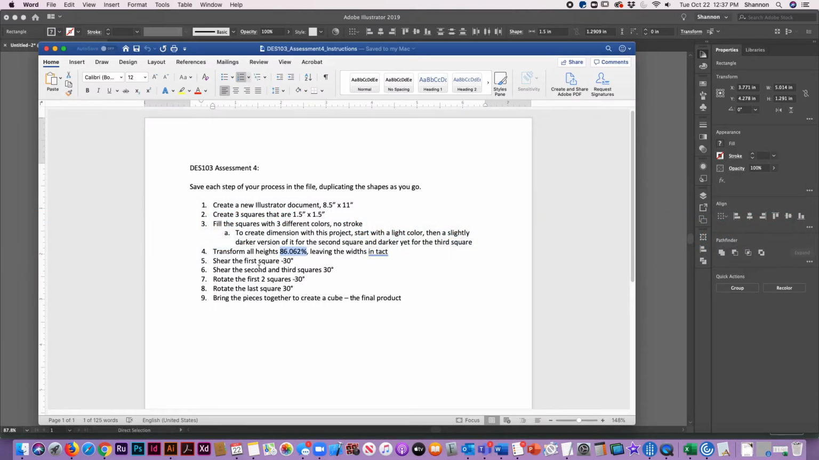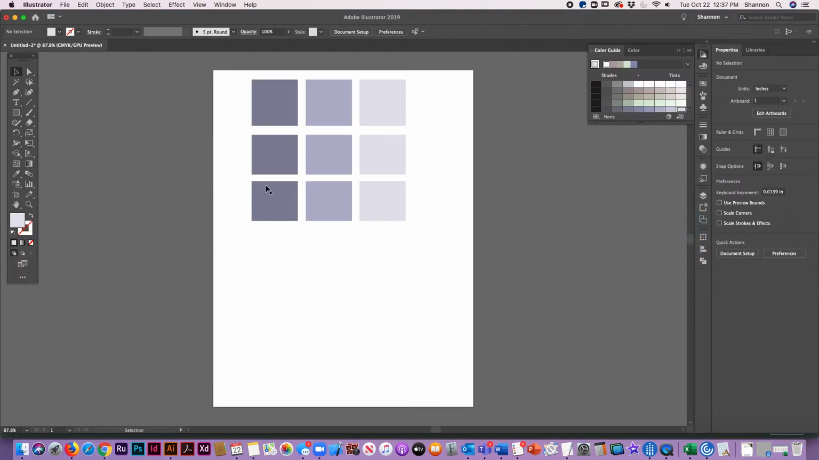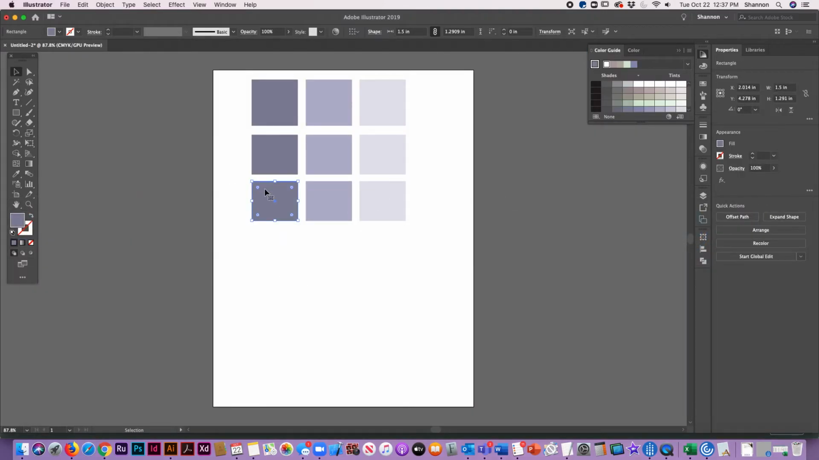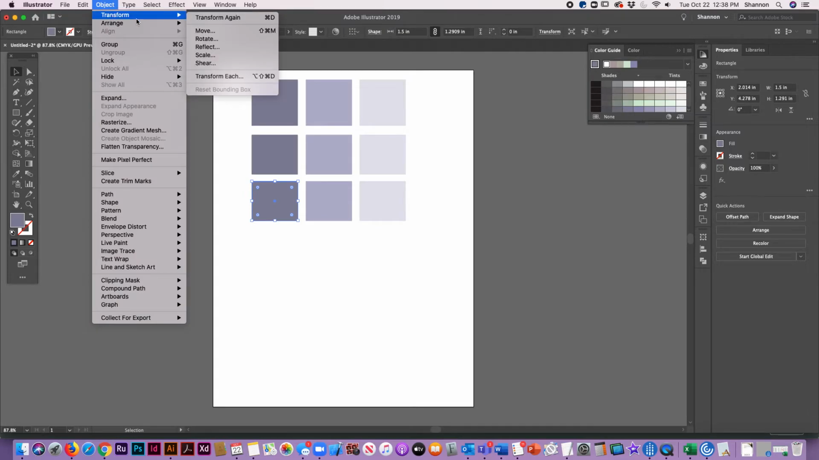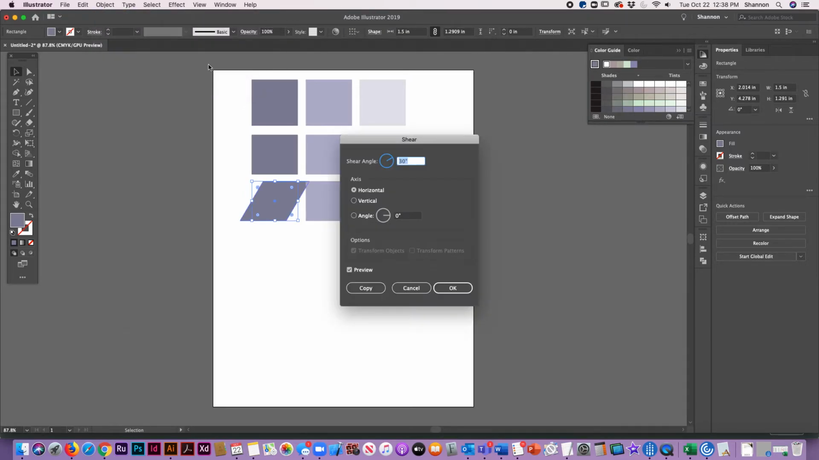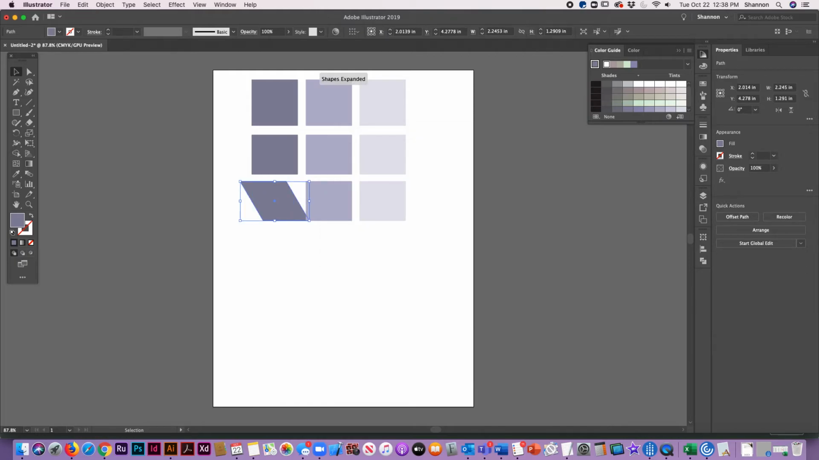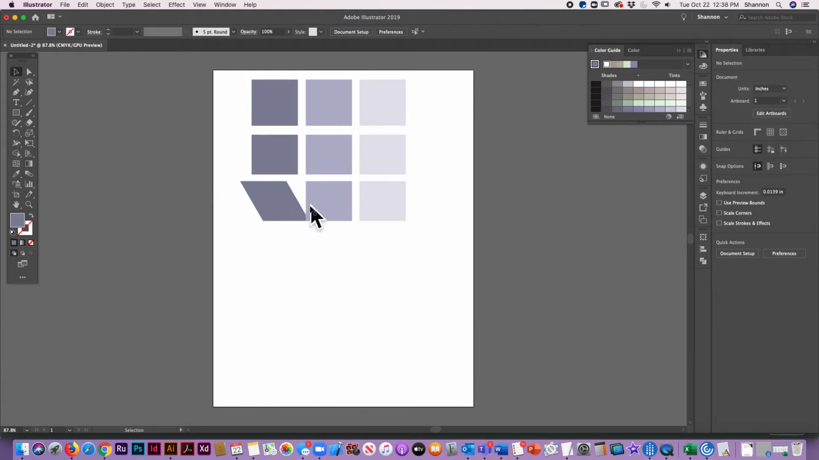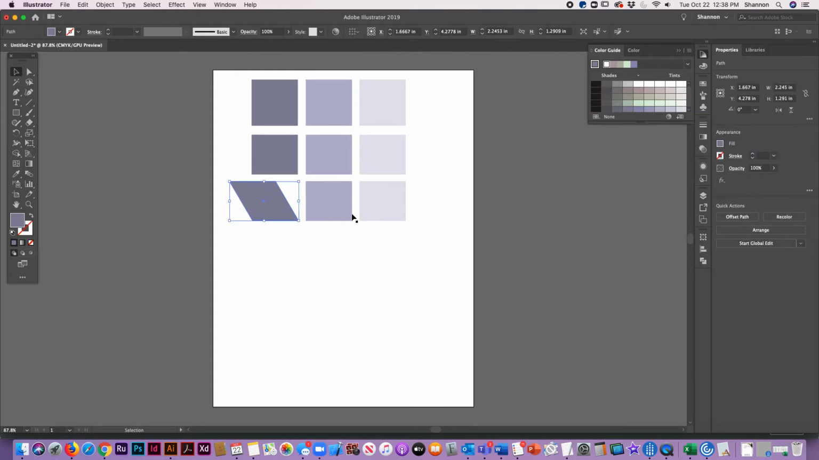Next what we're going to do is shear the first square to negative 30 degrees. We're on number 5 already. Just with the black arrow tool or the selection tool, click on the first square. We're going to go up to Object, Transform, go to Shear, and we need it to be negative 30 degrees, and then just hit enter.